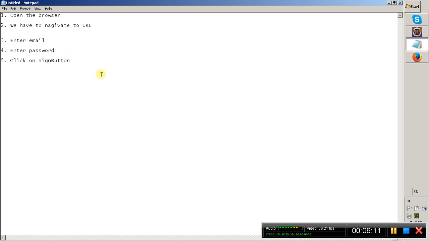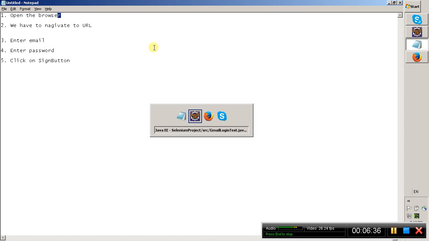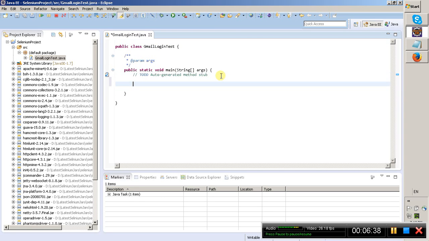Now we have to automate these steps with the help of Selenium WebDriver, okay? So now let us see step by step. The first thing we have to do is open the browser, right? Just now we have discussed that if you want to open up the browser, we have to create an instance for the corresponding browser. Here I want to perform this program on the Firefox browser, so I will create an instance for the Firefox driver. Now write your program.